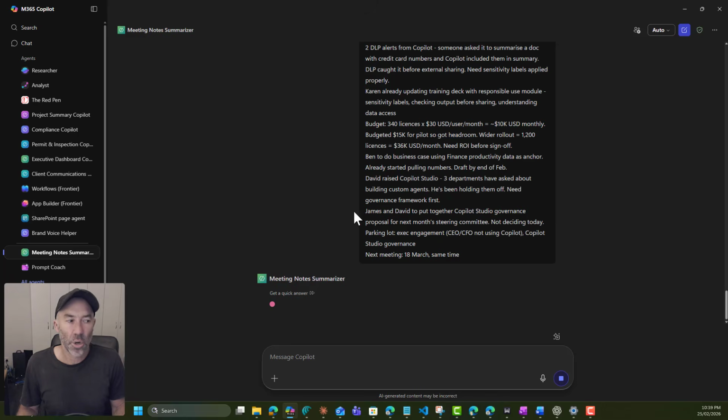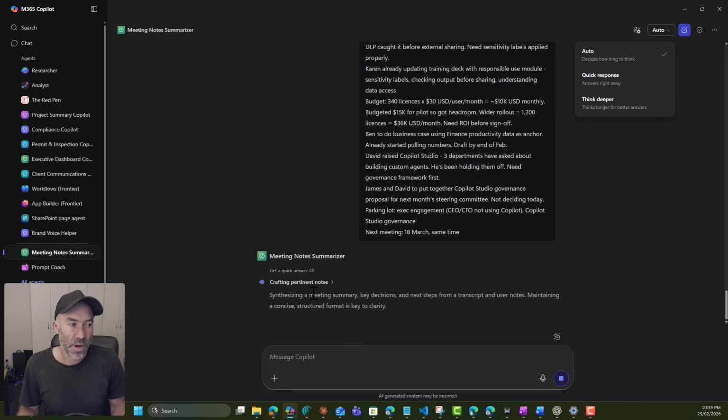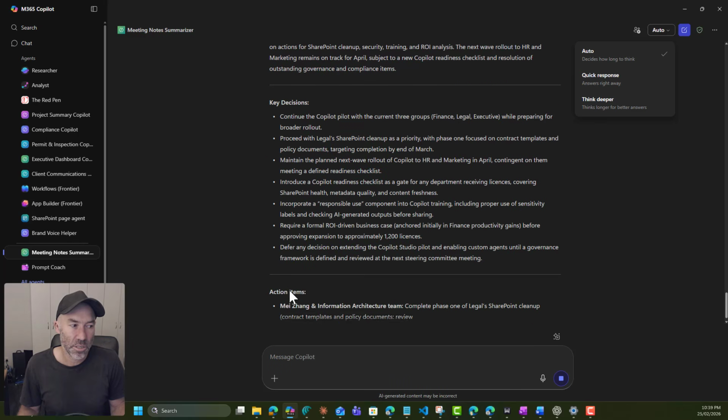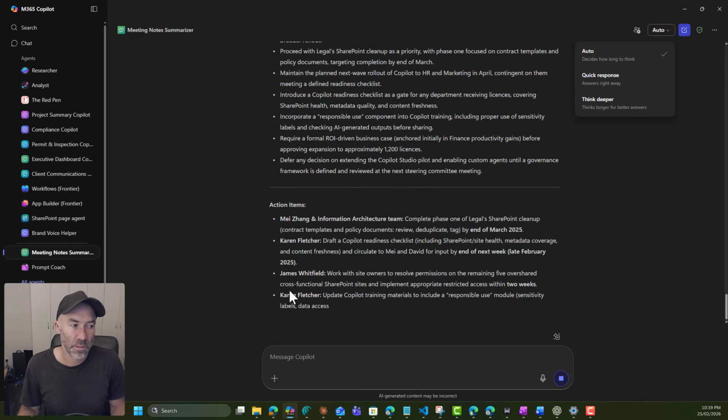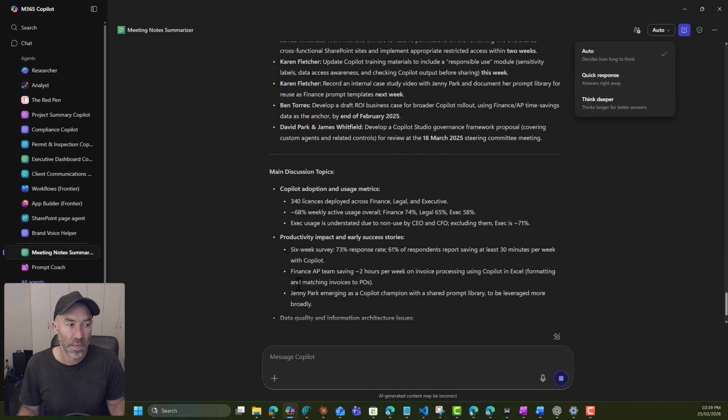So you can see it's gone into the deeper reasoning. I've got auto selected up here. I've got quick response or think deeper. This is now thinking deeper, right? I can get a quick response if I wanted to. It's crafting the pertinent notes, right? So it's synthesizing everything. Here's the summary. Here's the key decisions. Here's the action items. So it's writing that out. It's following that exact structure, right? It's set out in the instructions. It's doing the right thing.